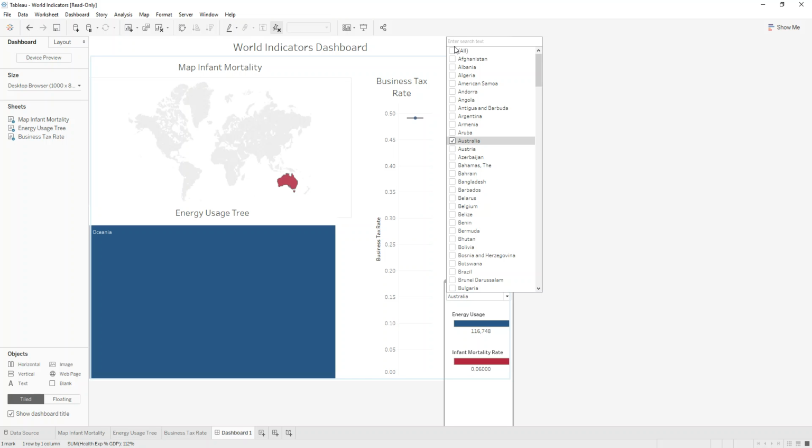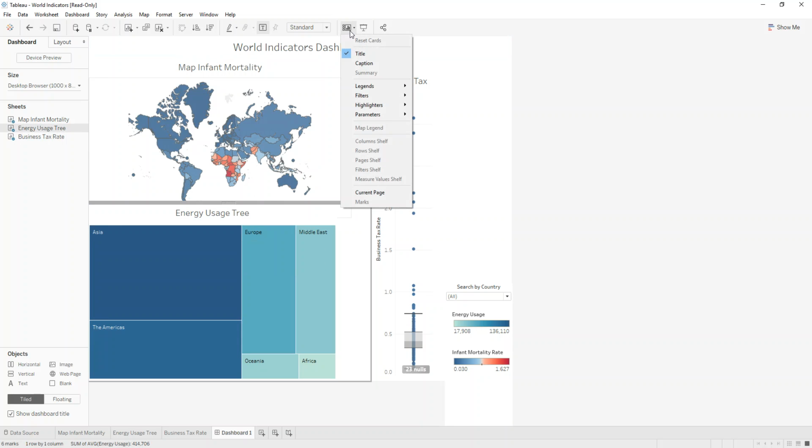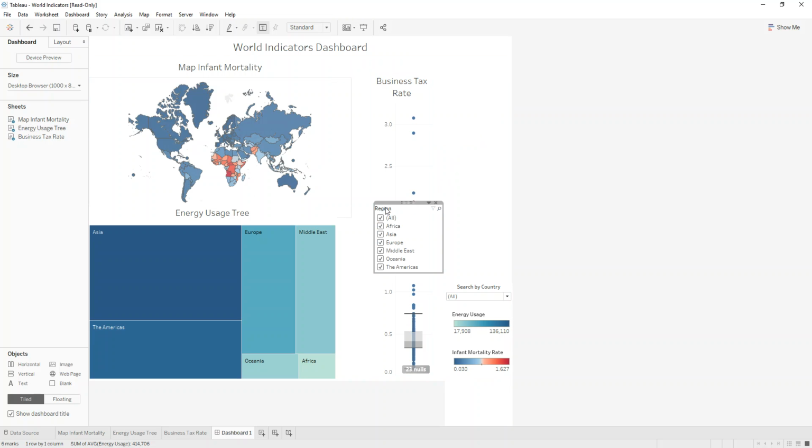So now let's go back to all, click away, and we're going to add another filter, and I want to do it by region. Now I know the only worksheet that I used region on was this energy usage tree. So we'll click on that and go up to our show hide cards and select region. Now the cool thing about the region filter is that it will allow us to filter our map even though we didn't initially have a region on there.